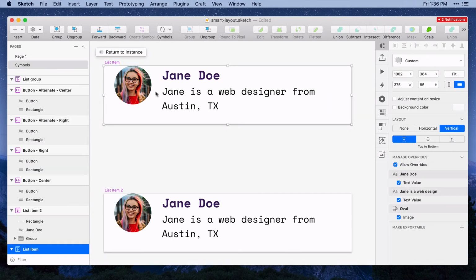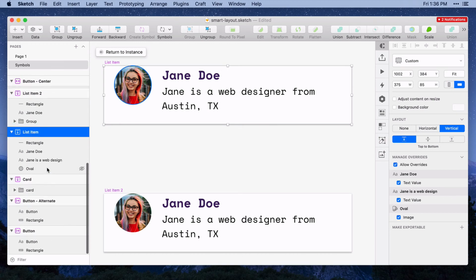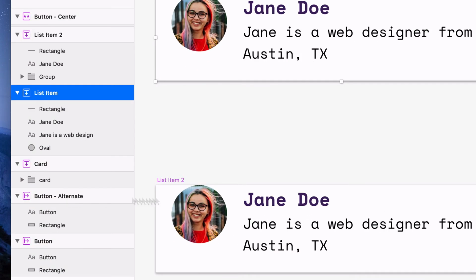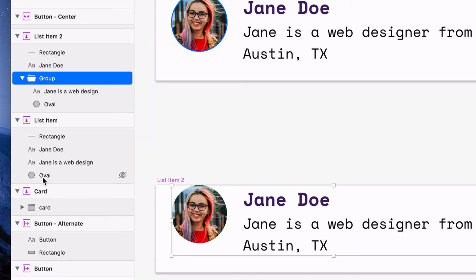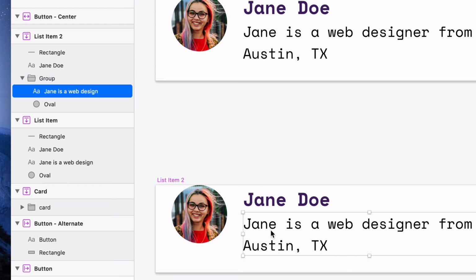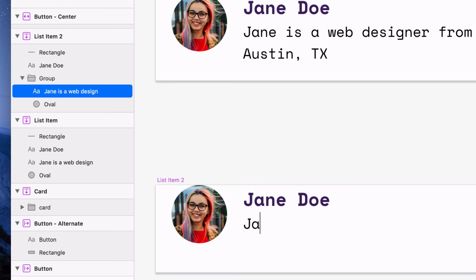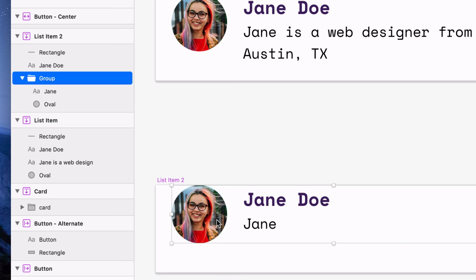So let's see how these are structured a little bit differently. I'll jump into this one. The symbol is called list item. And then if we look at the layers on the left, it's just four separate layers. However, if we jump over to this one, the profile image and the text are in a group together. So that means if this goes down to one line, the horizontal spacing is now based off of the largest element, which is the profile image rather than the text.